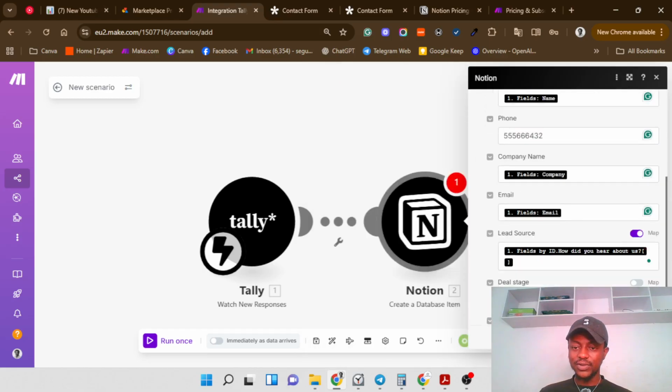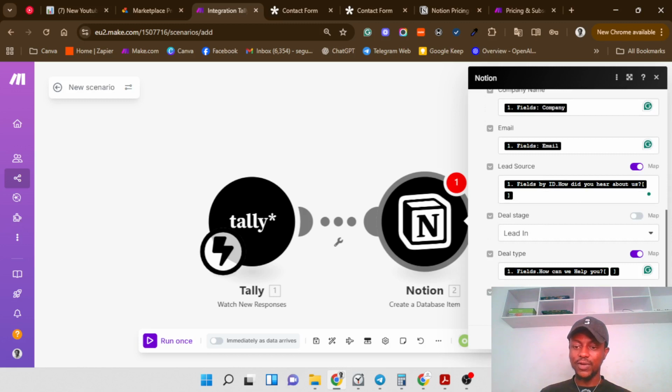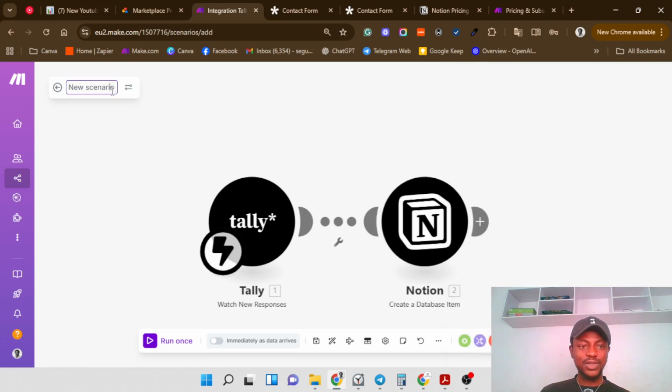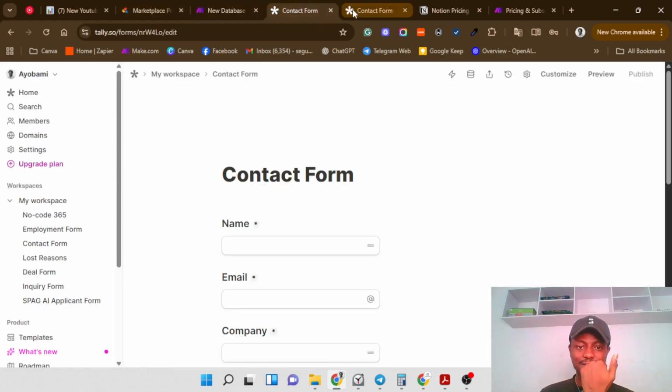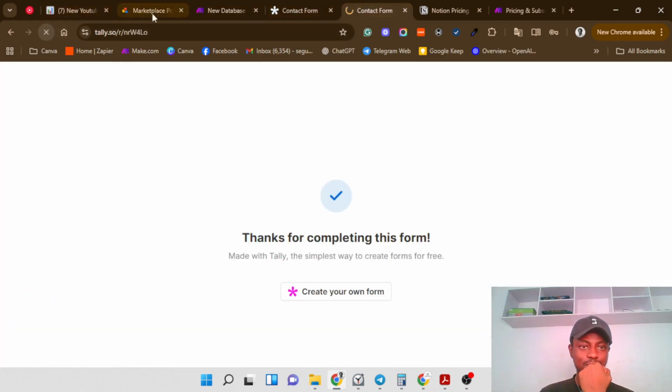So after I've done this, I've connected my entire CRM. So I can call this bad boy new database for Notion. So after I've done this, Notion, I can save this bad boy. So how can we know this particular system is working, right? That means we have to test it, right? So that's exactly what we'll do right now.